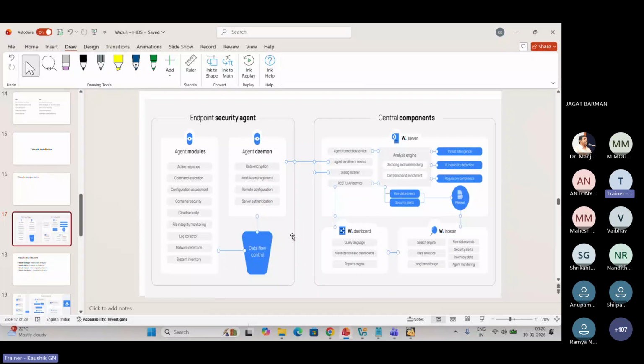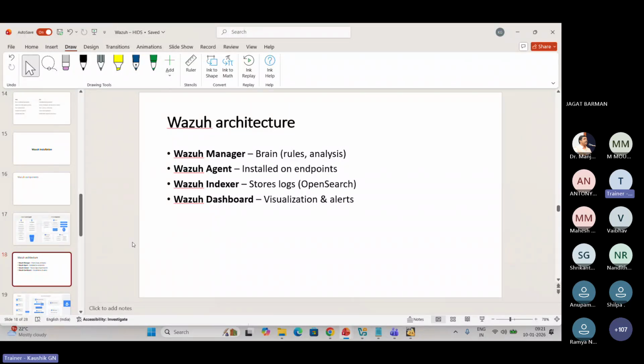The third one is the centralized component. We have the Wazuh server. Here different things are happening. It also has three parts: the Wazuh dashboard, the Wazuh indexer, and the entire analysis engine, which I showed. Then moving to the Wazuh architecture, we have Wazuh manager, Wazuh agent, Wazuh indexer, and Wazuh dashboard.